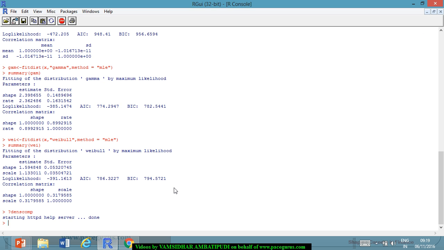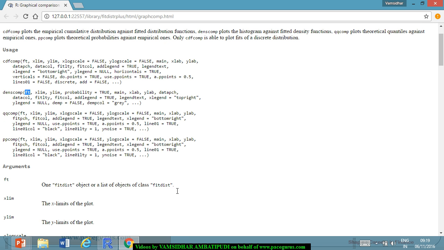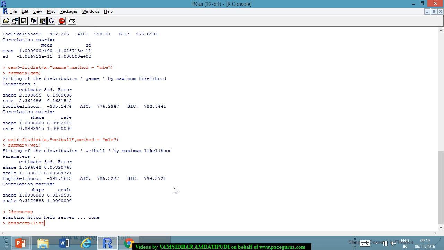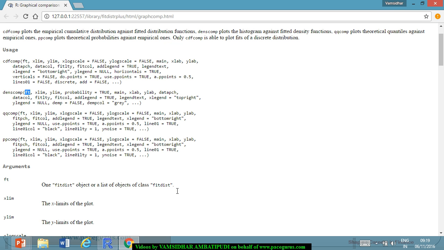So let me start giving the input here. I'll go with denscomp. I'll give a list because I want to look at all three of them. My first one is a normal distribution fitdist object, so I'll call it nor. Then I also have a gamma distribution fitdist object, which is gam. And I also have Weibull, which is again a Weibull distribution fitdist object. So this is my first input.